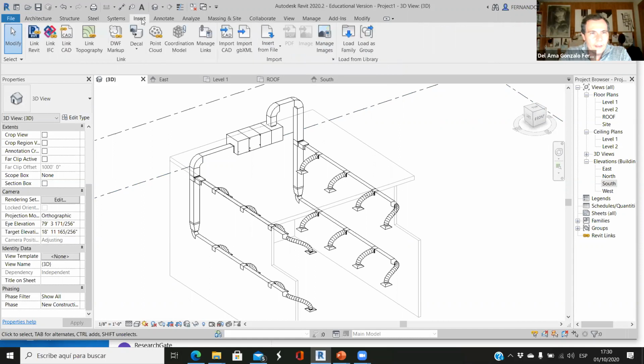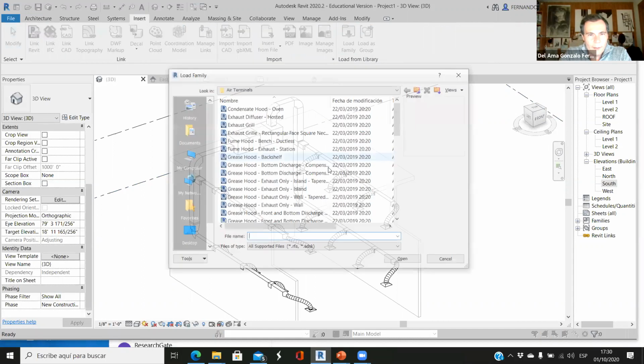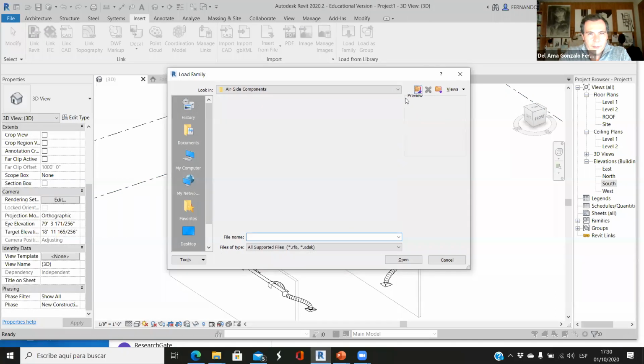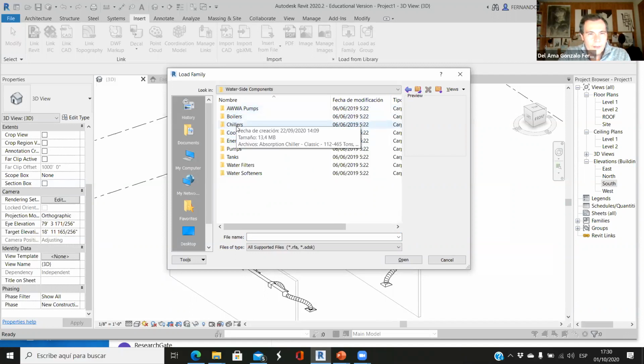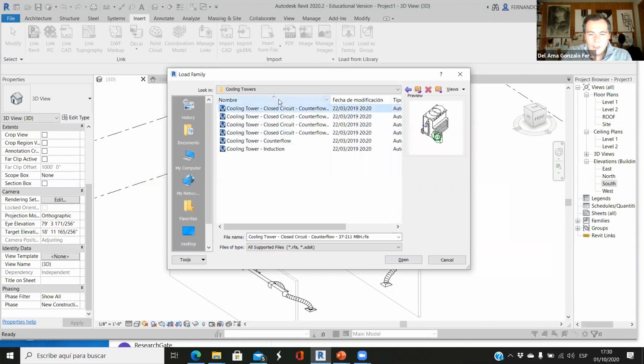Okay, so if we insert more families, this is not the air terminal, but we can go to the water side components. Okay, so on the water side components, we have the boilers, the chillers. Let's explore. Okay, so here we have boilers, chillers, pumps, cooling towers. Okay, so if you open cooling towers, we have a few cooling towers here.